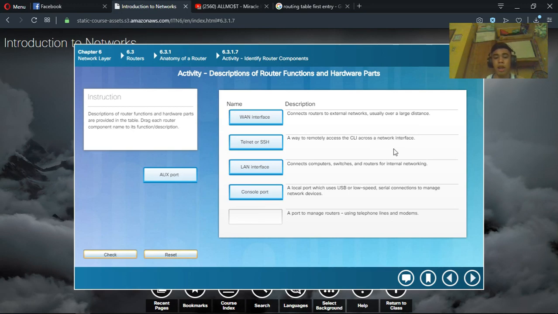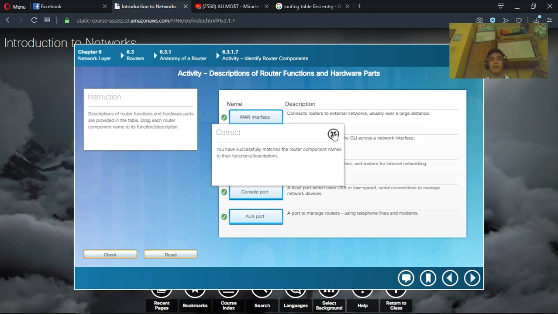As we can see, if we try to configure a switch using a computer, to initialize the switch we're going to need a console cable that we connect to the console port. Next is a port to manage routers using telephone lines and modems. The AUX port is for telephone lines and modem. Check. It's all correct.